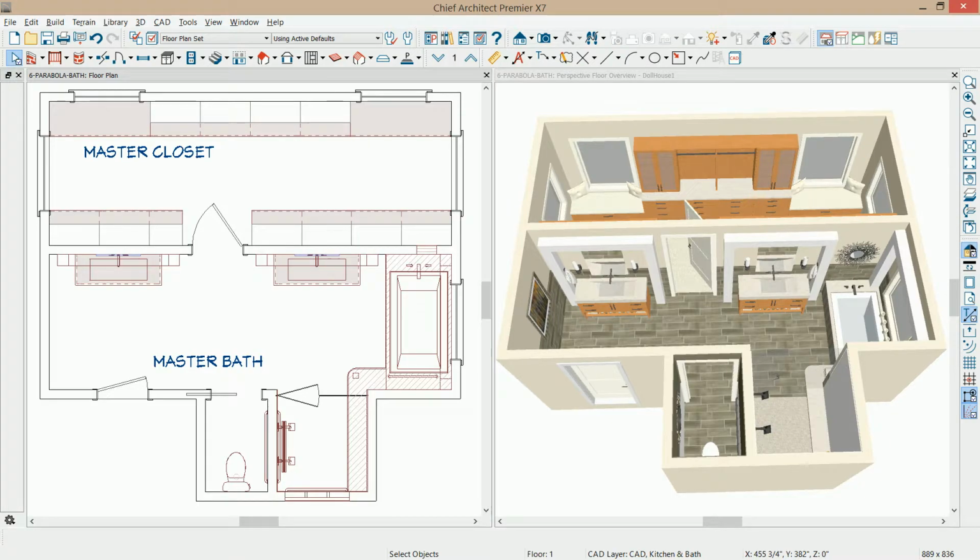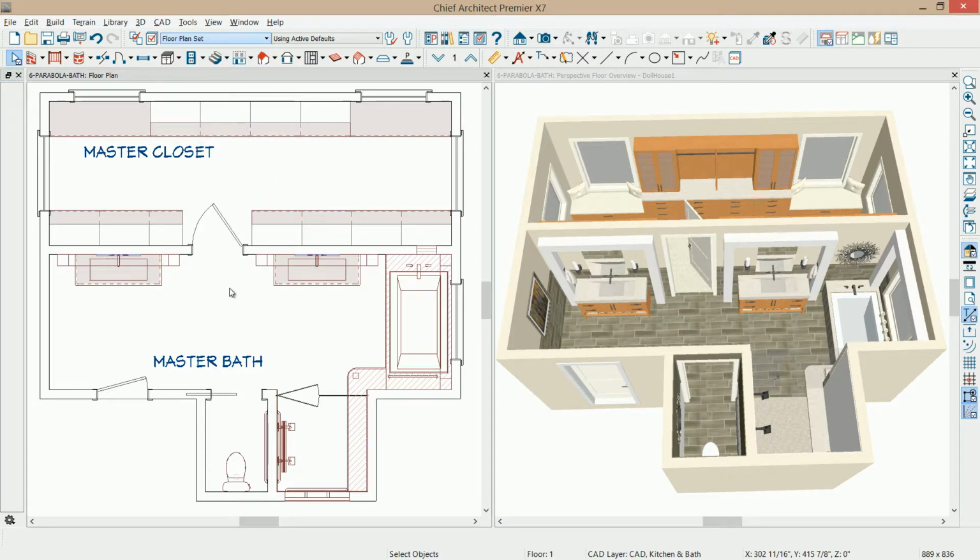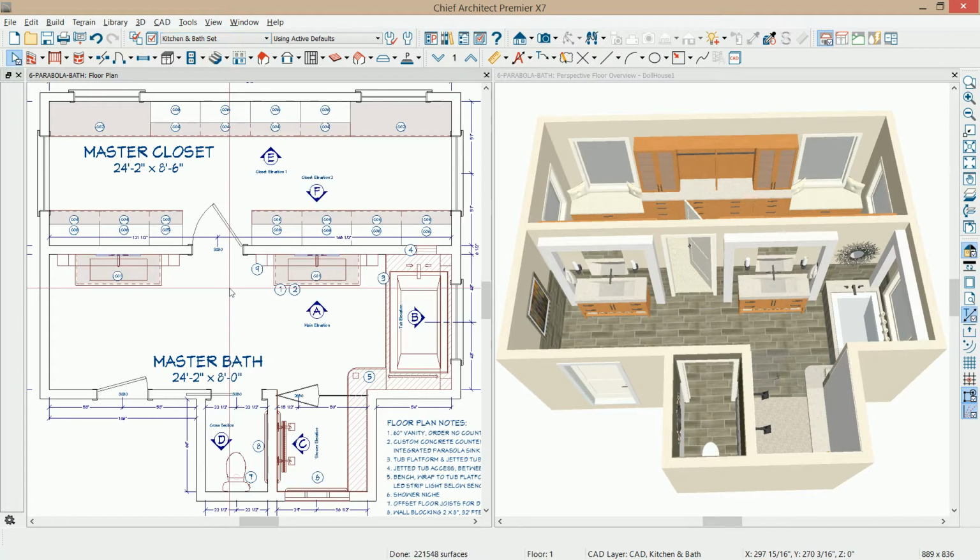Back in the program, the first thing I want to talk about are layer sets. Layer sets are used to control what you see either in a 2D view or in a 3D view. If I move over and look at the layer sets that I have on my floor plan view, I like to create several different styles and setups for this to get the exact view that I'm after. If you notice when I change to the kitchen and bath set that I've set up, that will automatically update and include my floor plan notes, callouts, and my section views.